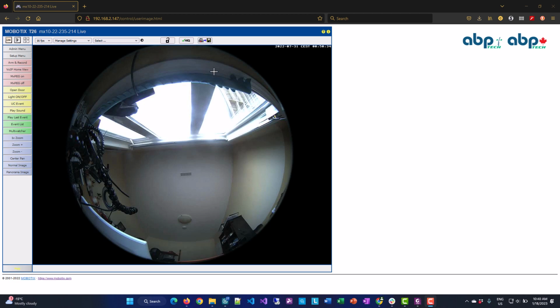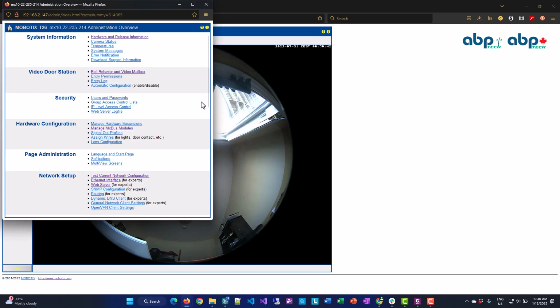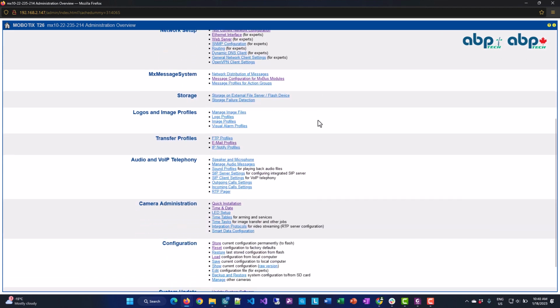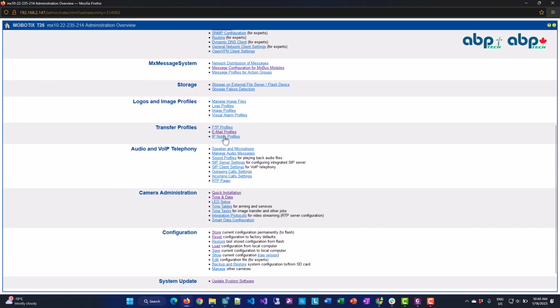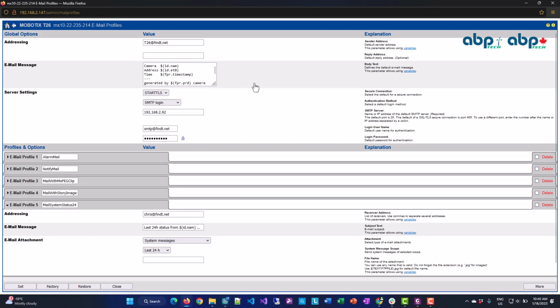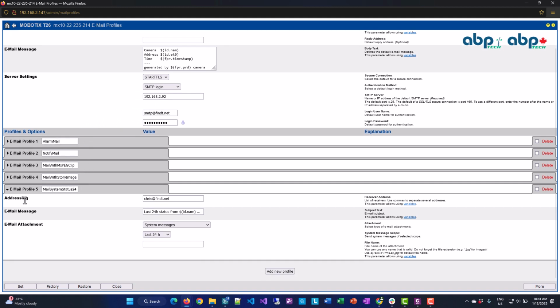First of all, in order to send an email, the Mobotix camera has to understand how to send an email. So we're going to the admin menu. In the admin menu, under Transfer Profiles, there is Email Profiles. So we're basically taking a quick look here. Of course, you have to set up the global parameters, like the addressing. This is the sender address. Ignore the standard message here, and then we have the server settings. I'm using my own email server here, and further down below you see all the different profiles.